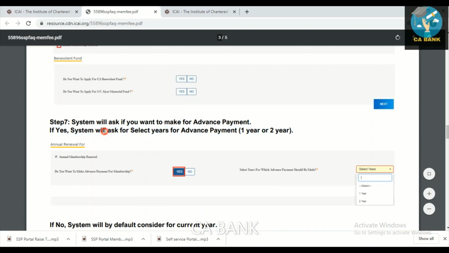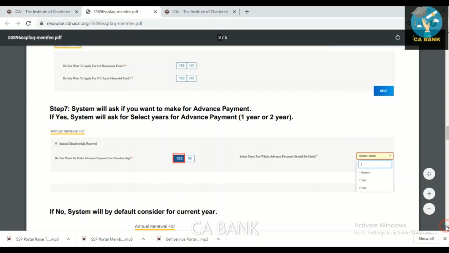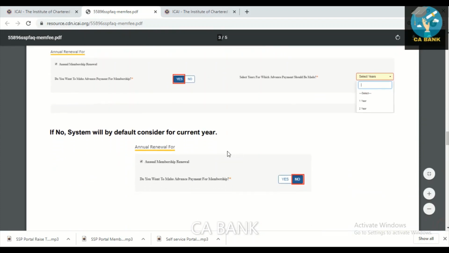The system will ask if you want to make an advance payment. If yes, the system will ask for the selected years for the advance payment, 1 year or 2 years. For annual renewal fees, annual members, you have to select how many years you want to pay in advance. If no, the system will by default consider the current year, that means only 1 year. Click on No.